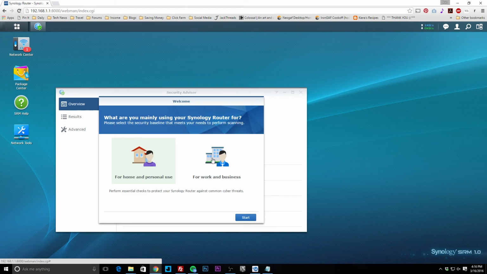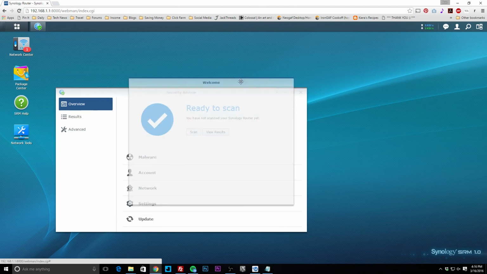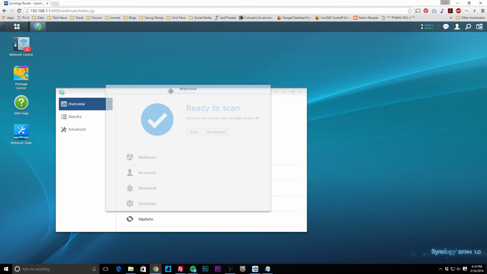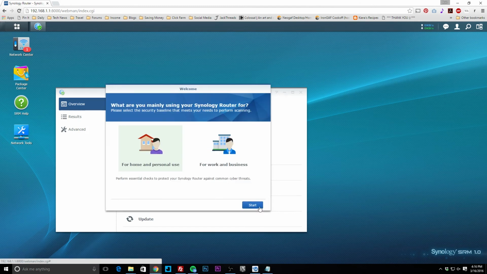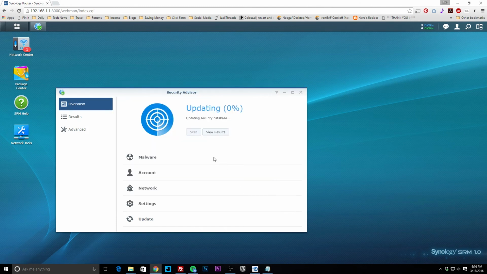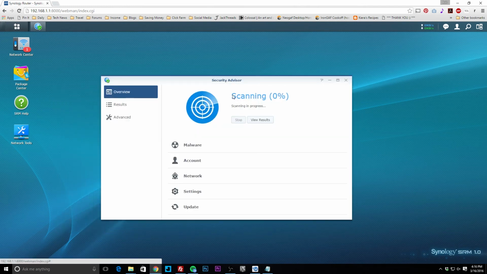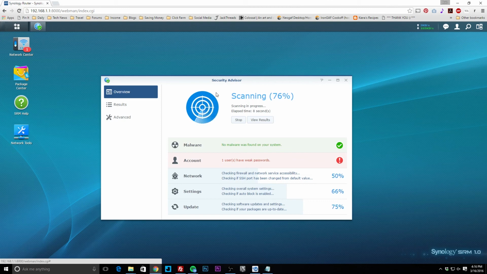So this allows you to set your security things depending on what's going on, but I don't want to do that. Can I close this? I don't think I can. So we'll hit Home and Personal, start, and it looks like it's going to update our database here. I don't like that I couldn't get out of there, but this will go ahead and scan here.